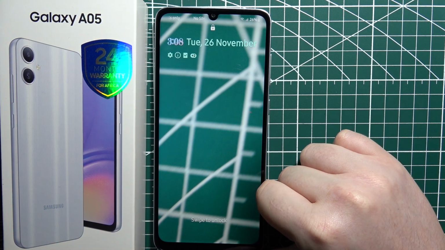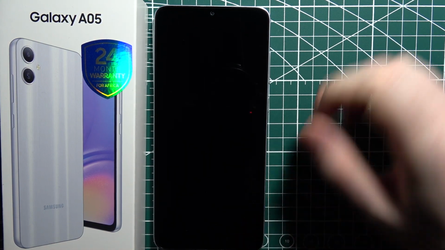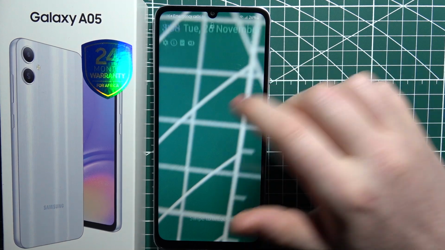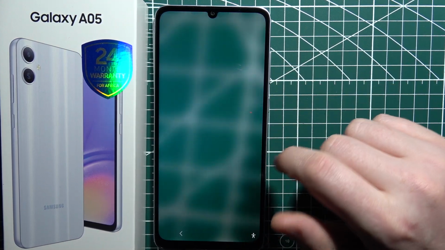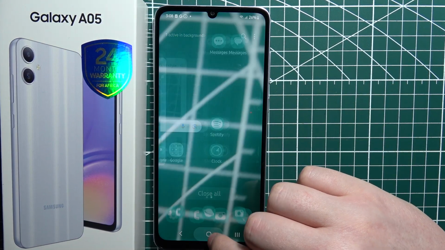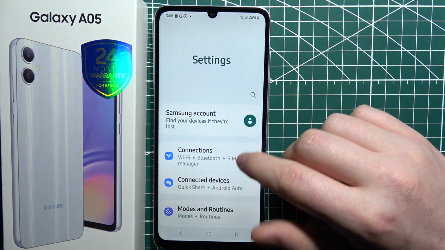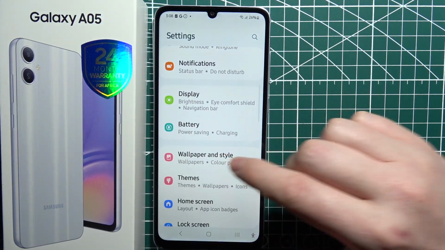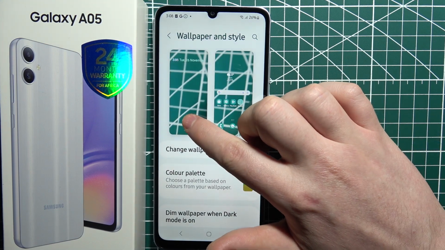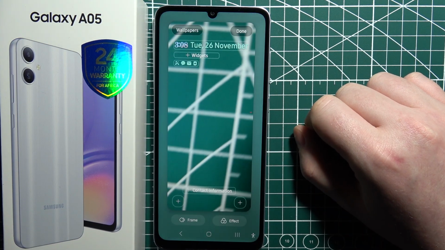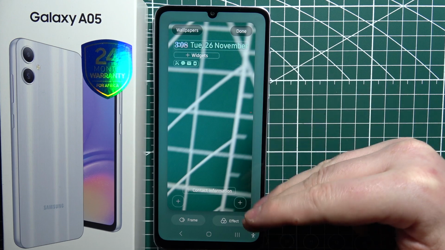To start customizing your lock screen on a Samsung Galaxy A05, first we'll need to open our settings. Then move into the wallpapers and style and click on the lock screen on the left side. Now you'll be able to adjust all of those settings visible right here.